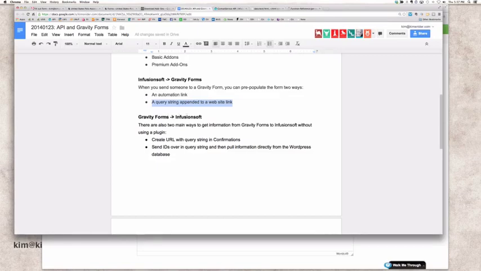Okay, so let's talk about going the other way. How much time do we have? Okay, just an hour. All right. So once we have a form filled out, how do we get the information that we want back to Infusionsoft? Well, again, there's two ways. The first way is the same way we got it from Infusionsoft to Gravity Forms, and that is to send it back to Infusionsoft with a query string. And like I said, we can do that up to 2048 characters. So we're going to do that.